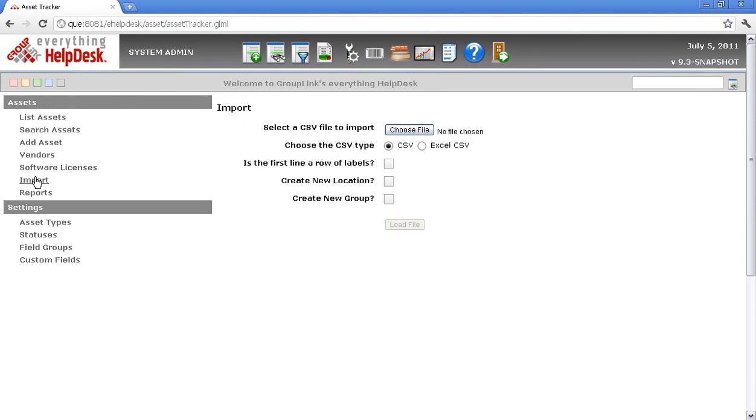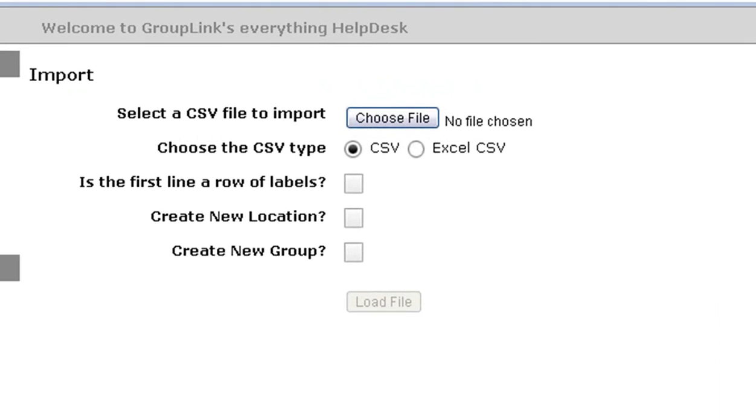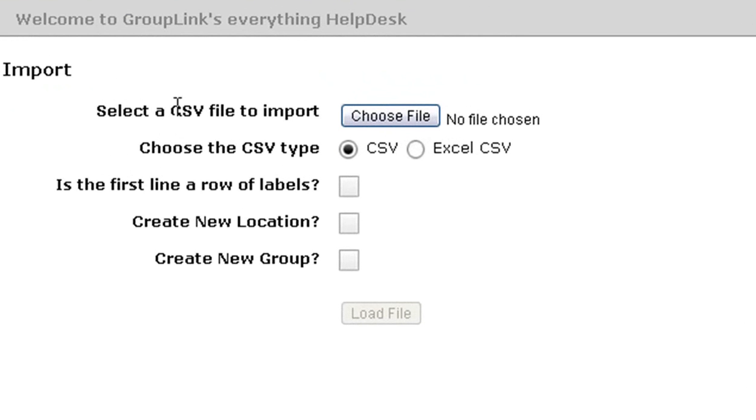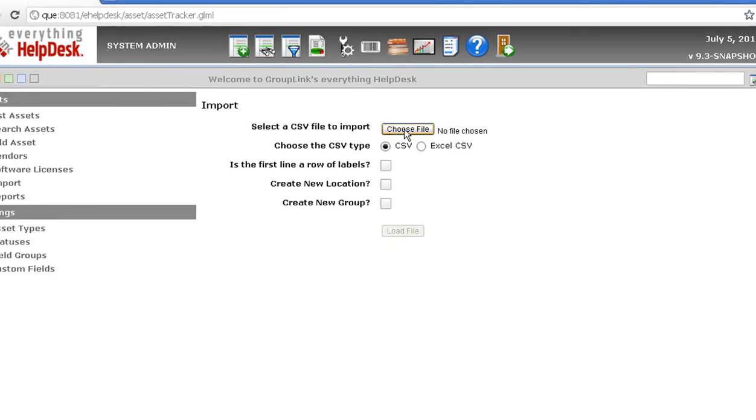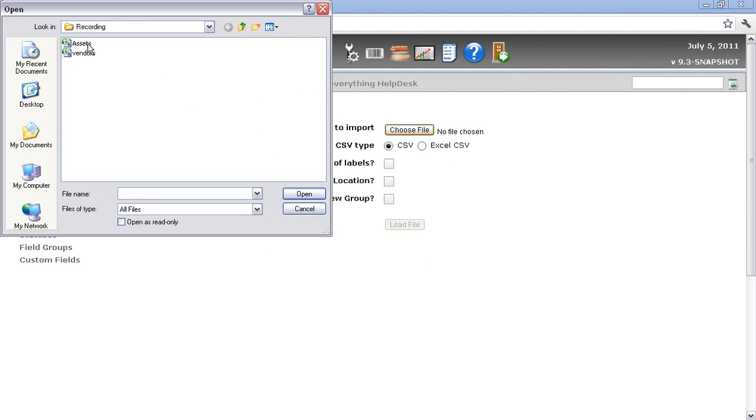The first thing we're going to be showing is our import capabilities within the internal asset tracker. What I'm going to do is select a CSV file to import. Now understand that there are two file types that are necessary to help with an import, a CSV or an Excel CSV file. Go ahead and choose your file to import.